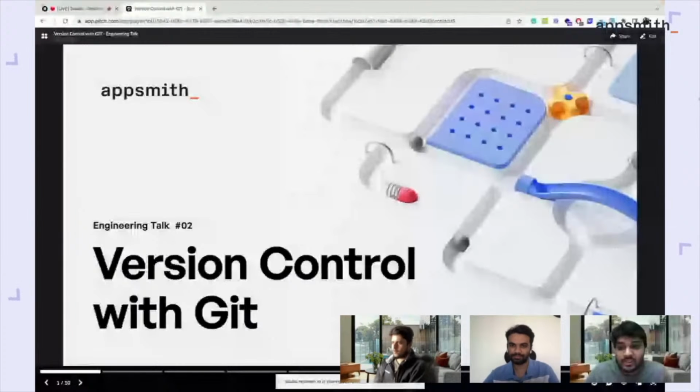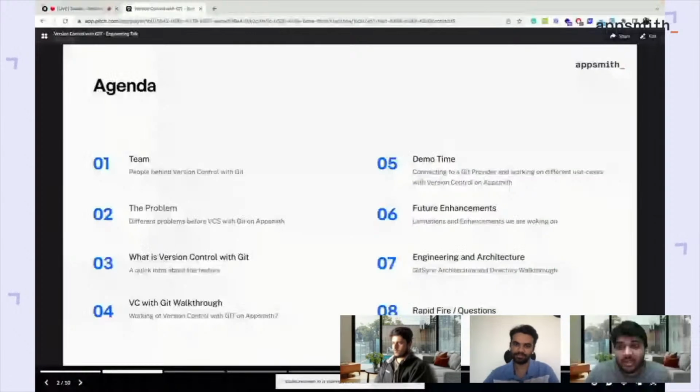So let me quickly share the agenda of this engineering talk. First, definitely we got an introduction of the team, but we'll also get to know about the different engineers who had been working hard to ship this feature out. The second, we'll be discussing the problem that led to creating version control with Git.